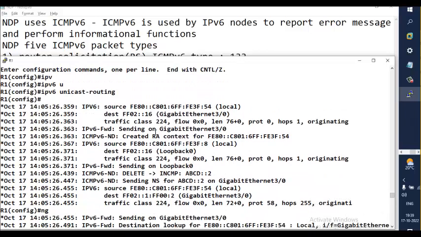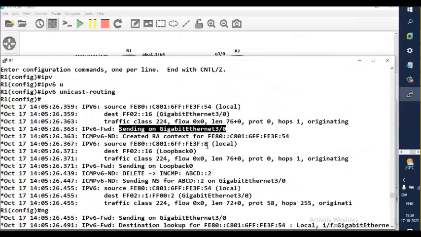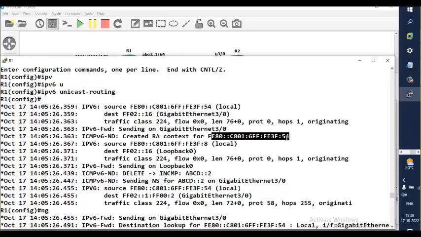Creating a route advertisement. So this is trying to send to our router 2, saying that this is my link local address. Sorry, that's Lubeck. Forget about Lubeck.